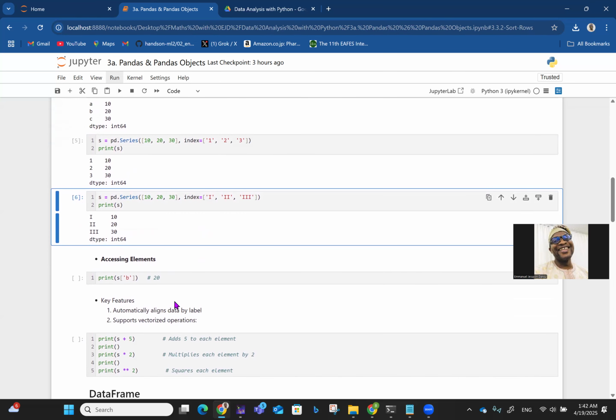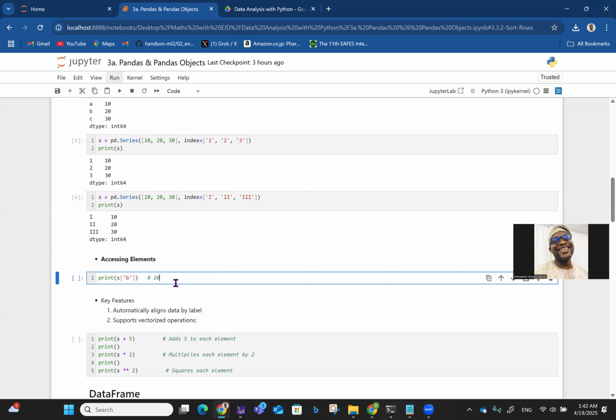Now, this is easy because we know we have just 3 elements. What if you have 1,000? That's another issue. As we go further down, I'm going to talk about that. So you can actually access elements from this S now. The last S we have is this 1, 2, 3 now. So I may not be able to use this.